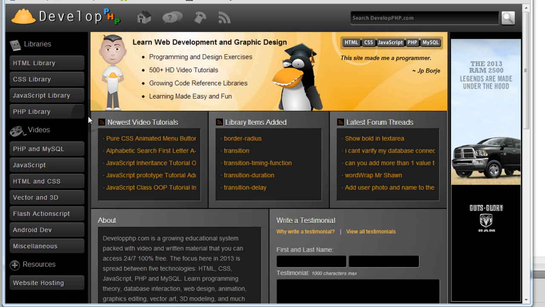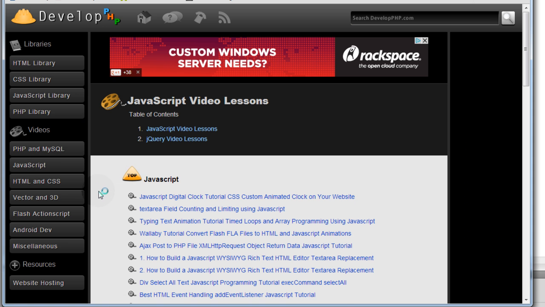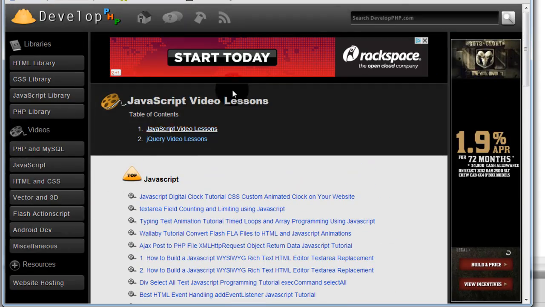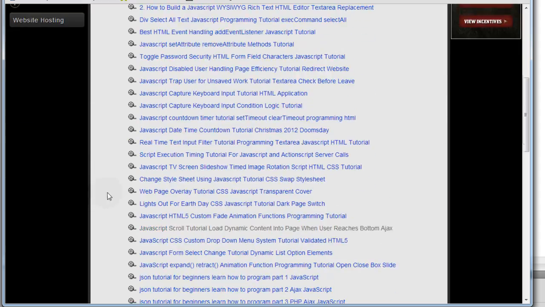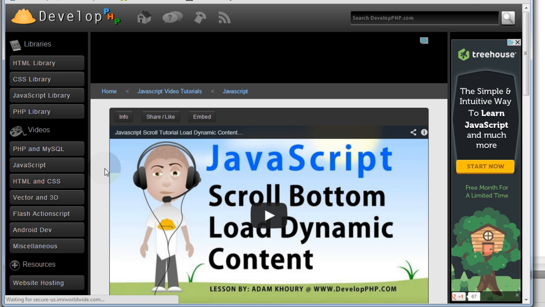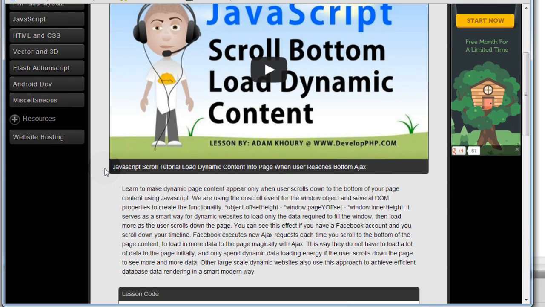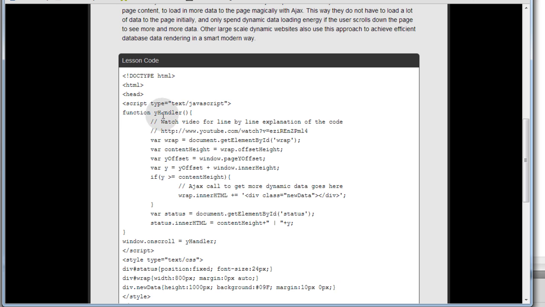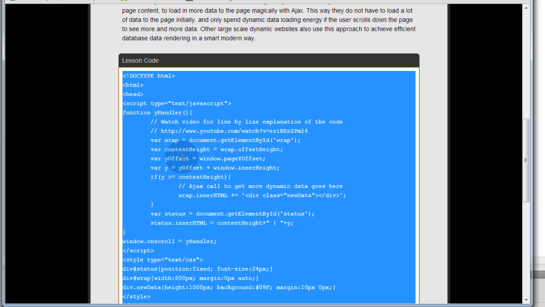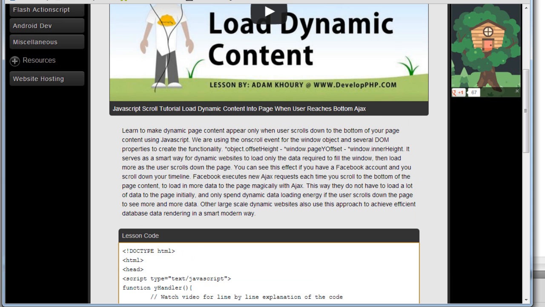Now if you were to go to developphp.com in the JavaScript video tutorial section, if you scroll down, or you can just use my search bar up here, you want to search for JavaScript scroll tutorial load dynamic content into page when user reaches bottom. And this is the one where I was talking about that whole concept of loading more content to the page when the user reaches the bottom. We're going to use this sort of code. See the yHandler function right here? I used that similar sort of code to create this peekaboo box effect.